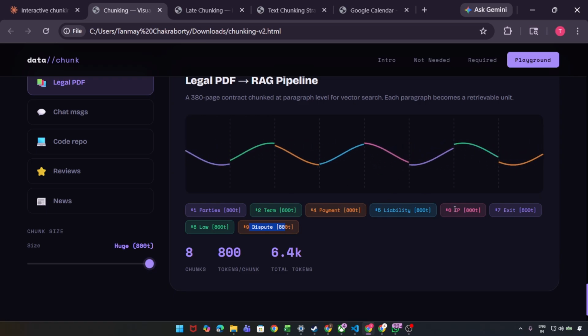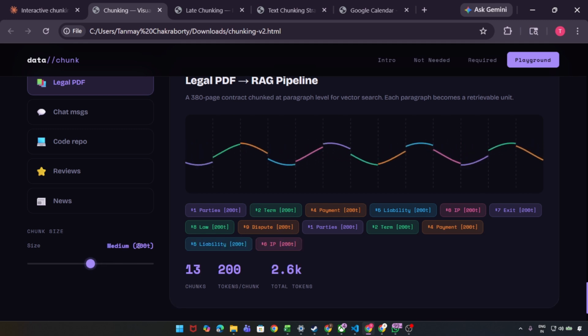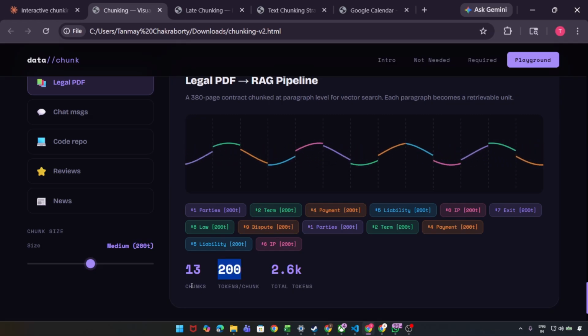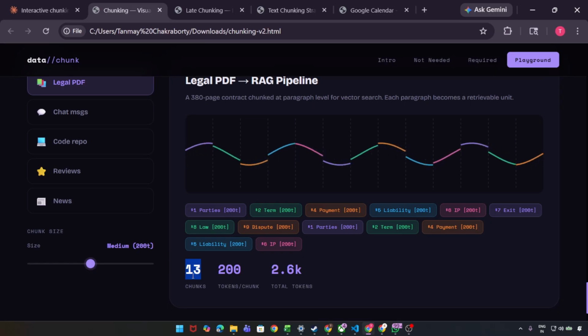So based on the color of this text, you can see the graph is flowing here. Now if I really want to change it, let's say I make it 200 tokens per chunk. When I set it to 200, you can see it has 13 chunks, because I have reduced the tokens, so now there are more chunks. These 13 chunks are split into multiple parts, and you can see the repeated parts also.